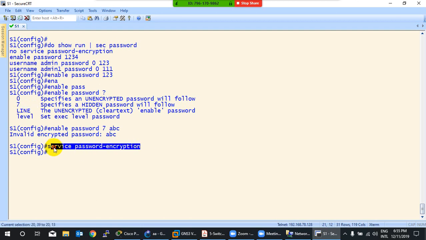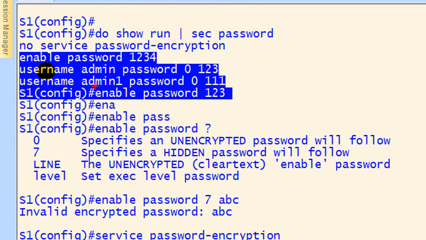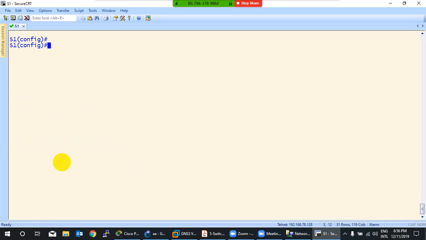So I turn on this command in this mode. At least these passwords will be hidden in show running. If somebody is standing on my shoulder, they will not see these passwords. Now everybody can see. If somebody types show running, they will see all the passwords. Oh, the password is this one. So I turn on this service.